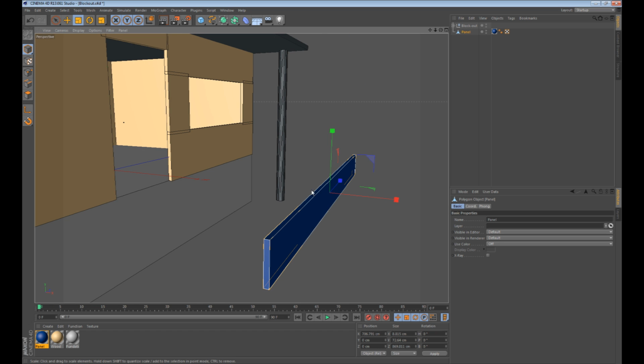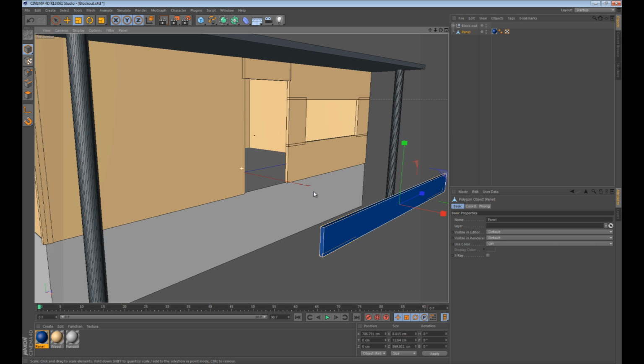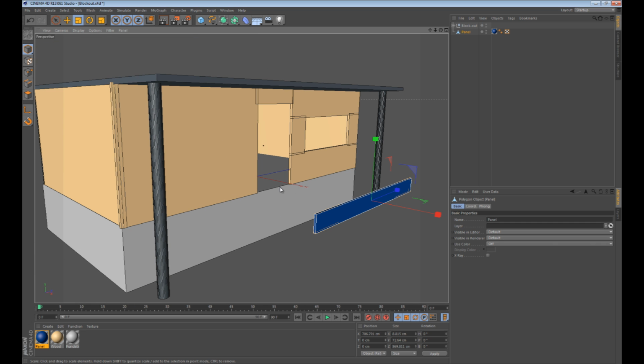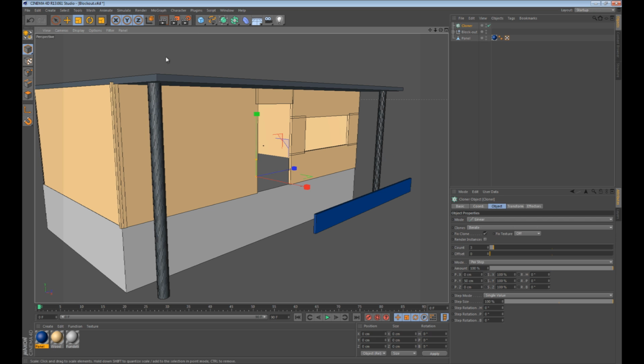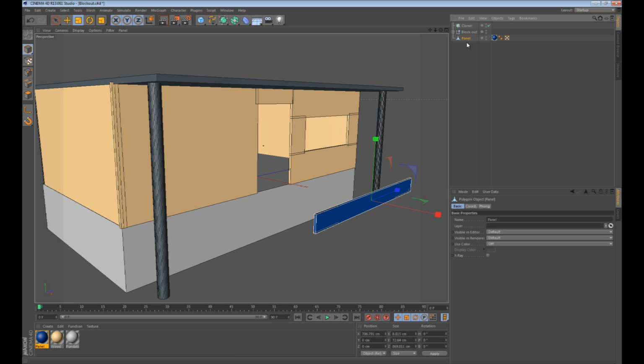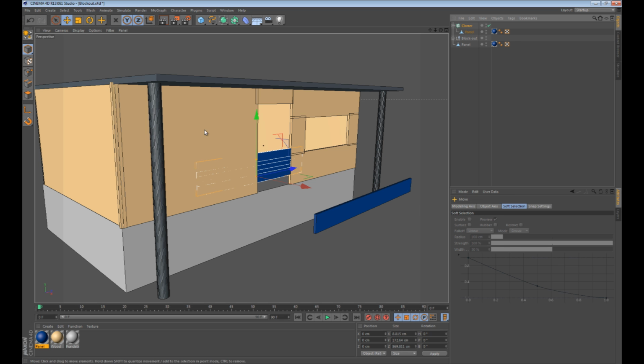It's a really simplistic object. I haven't done anything with it. But I'm going to use the cloner here to fill the wall with this object and around the windows and so on. So I'm going to find a cloner. I'm going to copy my panel into there. I don't want to lose this one. I want to keep that for reference later.